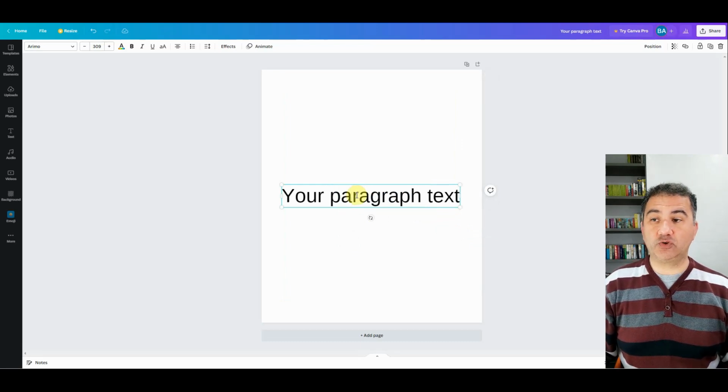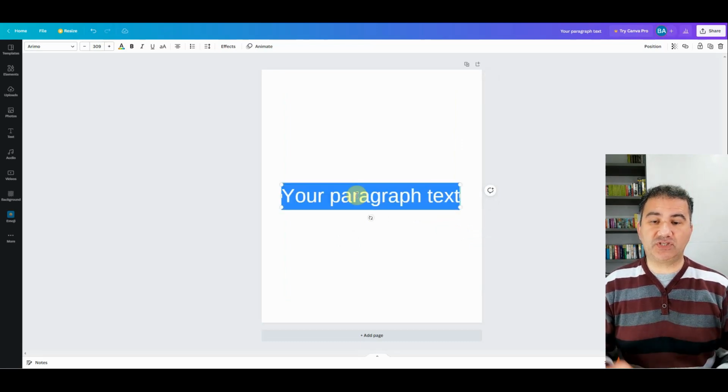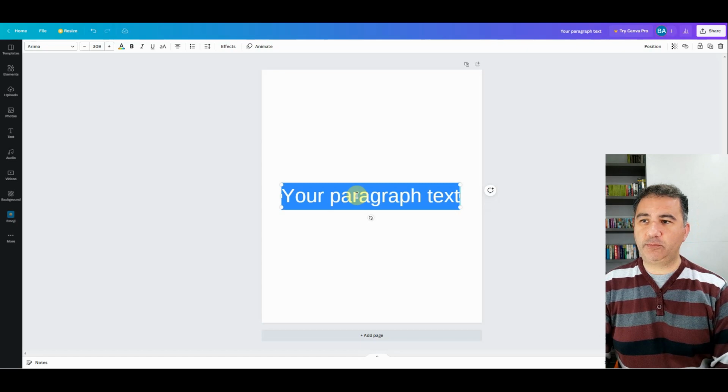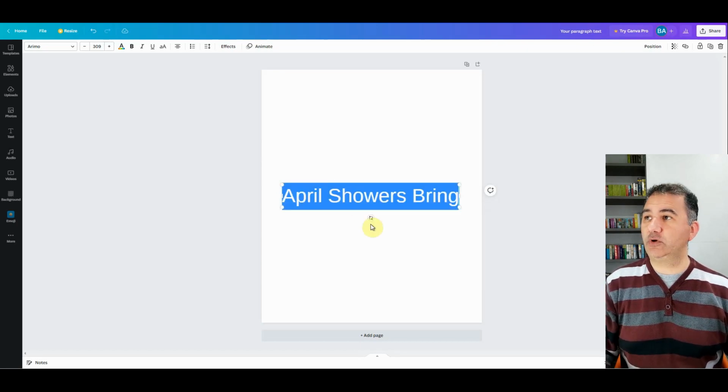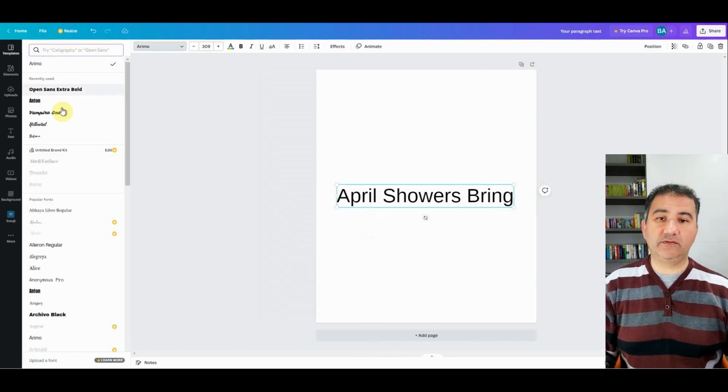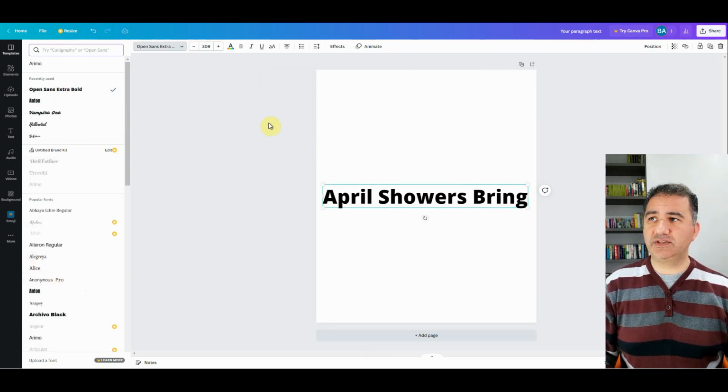We're going to hit Control A on the keyboard to select all, and then we can just start typing. So let's type in April showers bring. And if we want to change the size and the style of the font, all we have to do is select all of it. So Control A on the keyboard, and then we just click on the font window here and just change it to any of the fonts that are available to you depending on the level of Canva subscription that you have, be it the free or the pro version. So let's just choose Open Sans Extra Bold. Okay, and then obviously you can adjust the size accordingly.